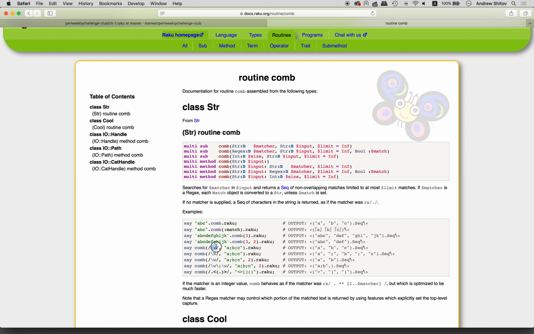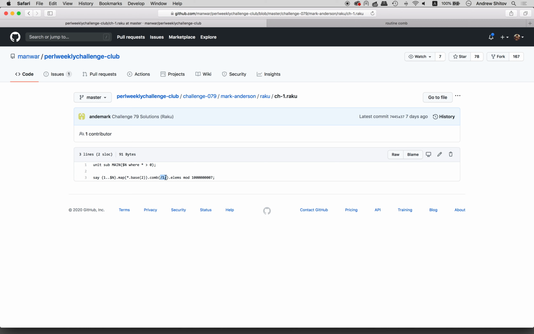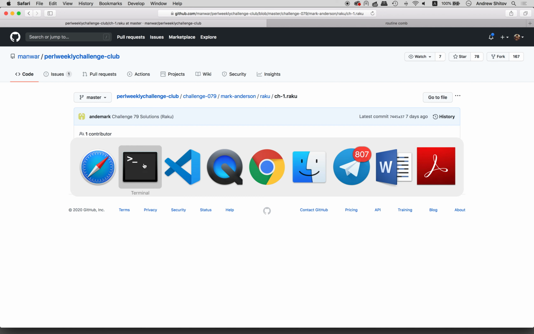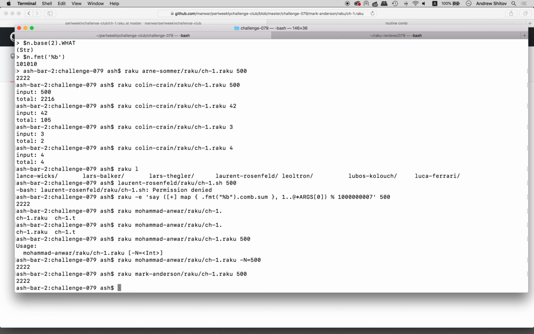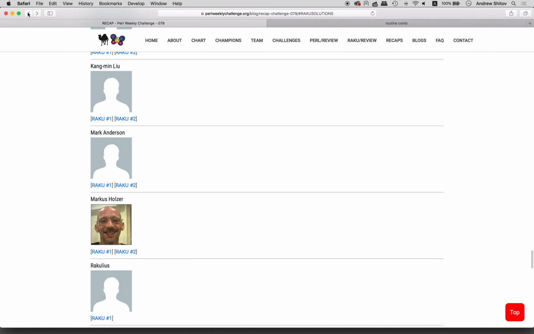So now we just comb, we pass this regular expression containing a single literal string, and so we will have all those ones there, right? And then we just count the number of them. So it's a bit different, and after that, add this mod, and that's it. Right, so let's run this. Raku Mark Anderson, Raku 500. The result is correct. Okay, going next.